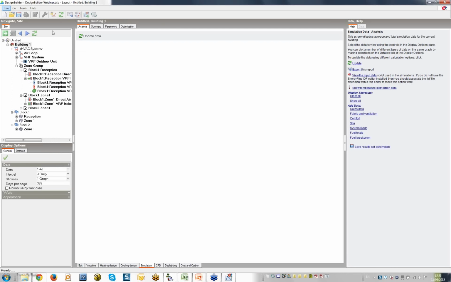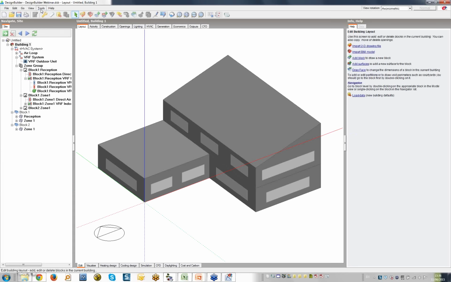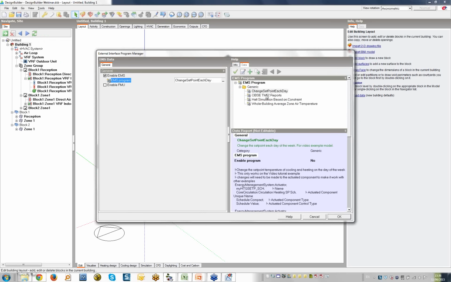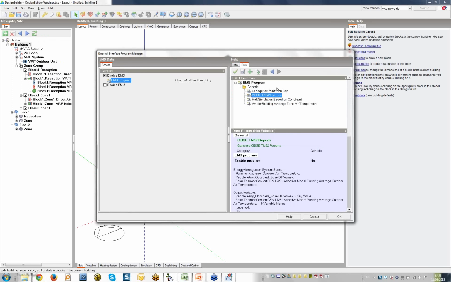We'll now take a quick look at the EMS interface and highlight some key features. A simple EMS program might sense a parameter such as zone air temperature using a sensor, and then control other equipment such as your HVAC heating system using an actuator, the two being linked through simple EMS code.